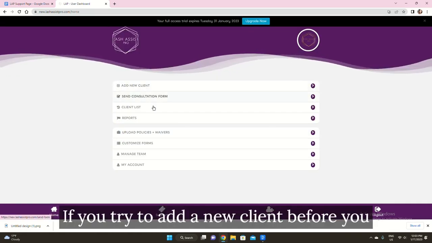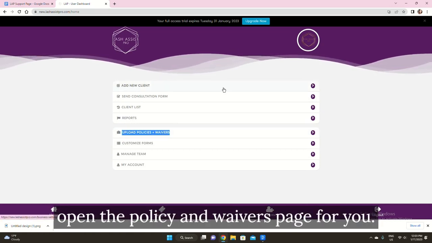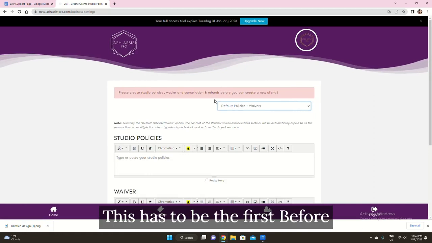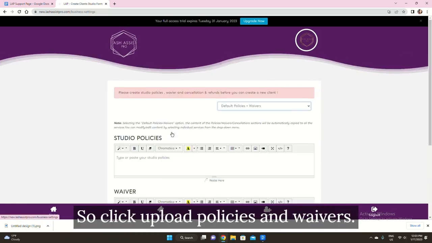Next, we'll head into Upload Policies and Waivers. If you try to add a new client before you complete this step, it will automatically open the policy and waivers page for you. This has to be the first step before you start sending any forms. So click Upload Policies and Waivers.